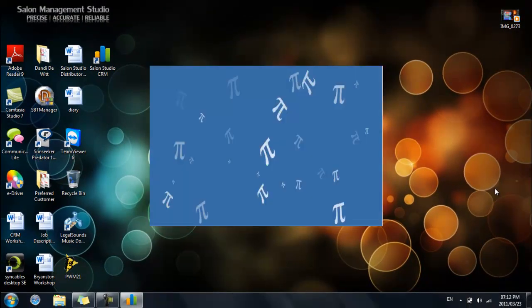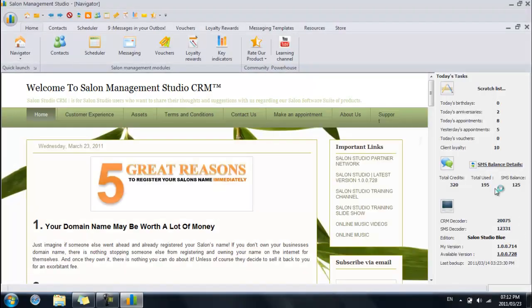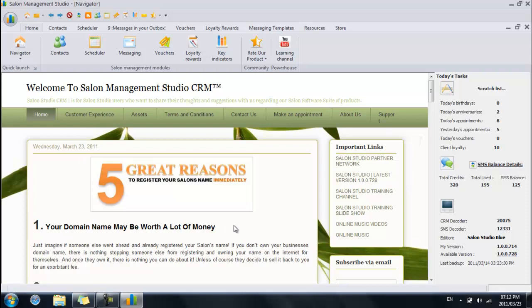When you log in, you'll see a blue splash screen will appear with the Pi Industries logo. Right now, Salon Studio is connecting to our server via the internet. Once Salon Studio opens up, this is the screen that you're going to see. Obviously, the internet page that you can see over here where my mouse is, that page will change all the time, but this is the opening screen that you'll see every time you come into Salon Management Studio.